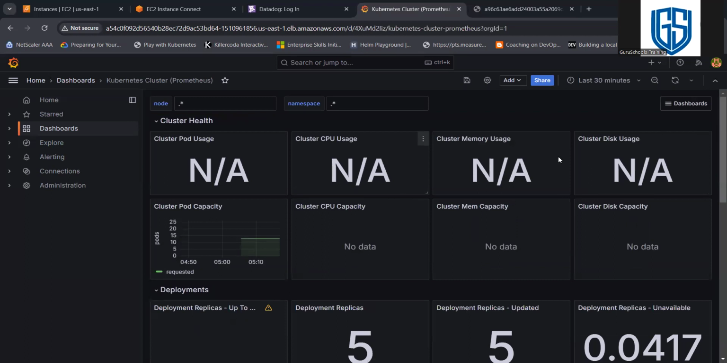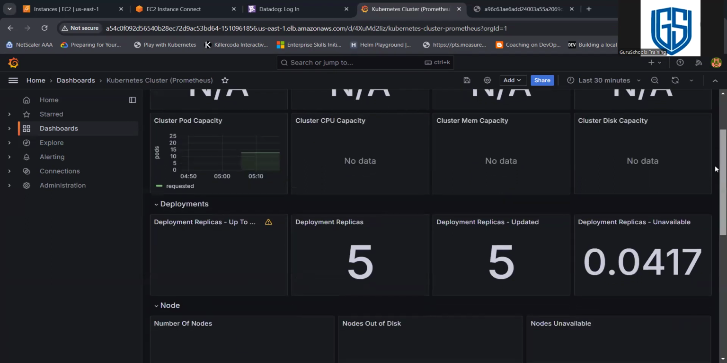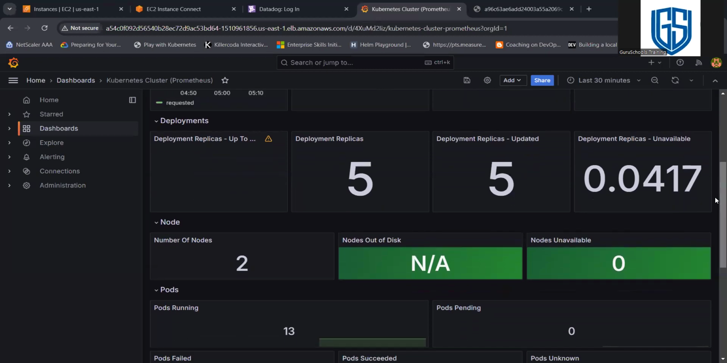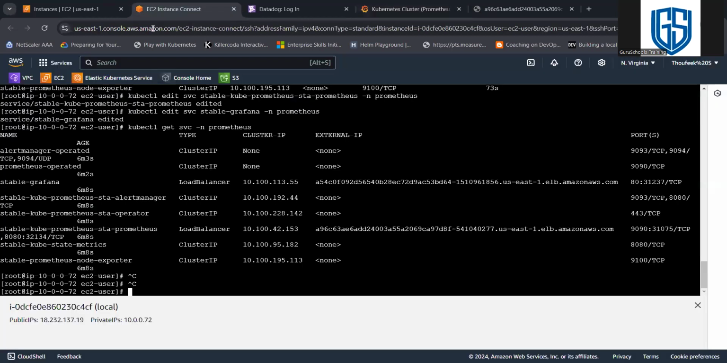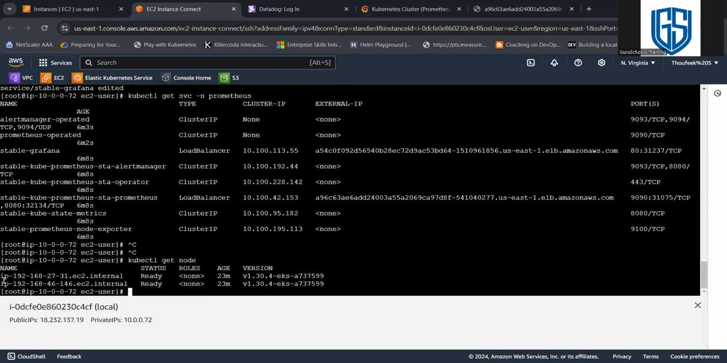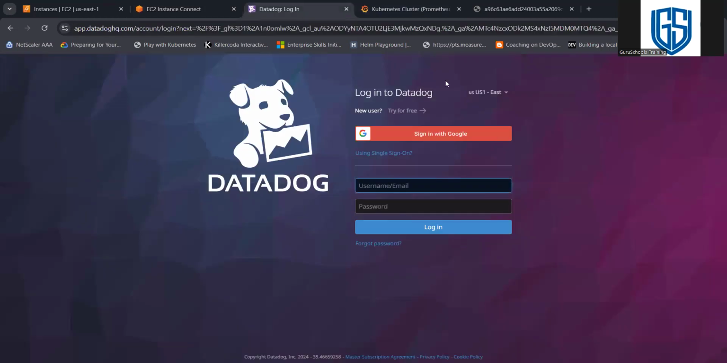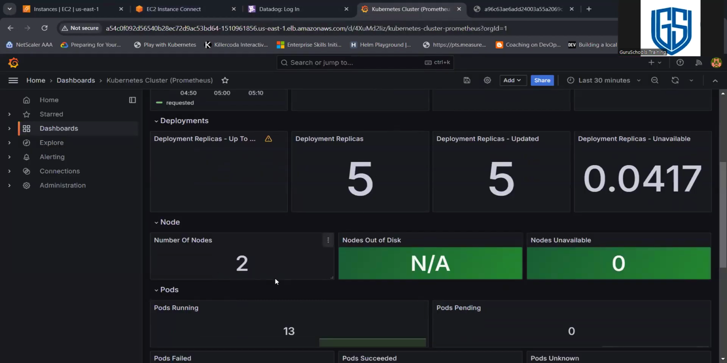See, now it's working. Number of nodes: how many nodes do I have? I'll show you. kubectl get node. See, I have 2 nodes, right? So the 2 will display here. Yes, it's already displayed. Number of nodes, 2.